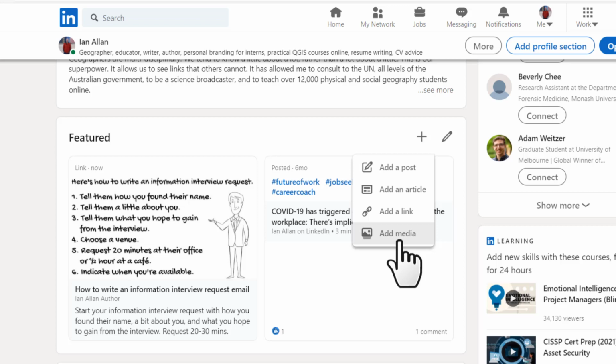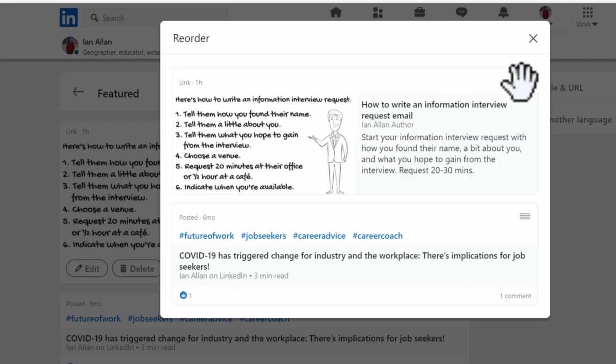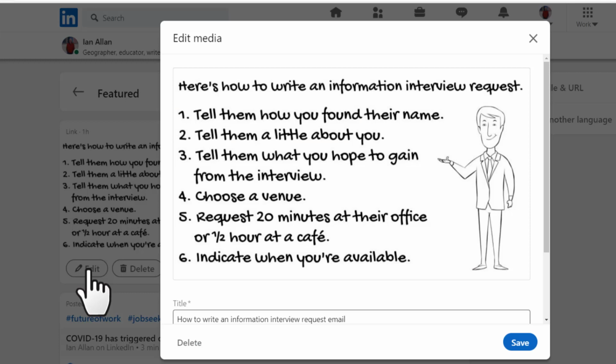So a PowerPoint presentation, one that you might have even just given to your class, with a voiceover added, is going to be a really, really good thing to add. So you can click on this pencil here to manage your featured content, to change the order, add a comment. You can do that. You could edit and add a comment if you want, delete if you want. I accidentally hit that delete button on a post before.